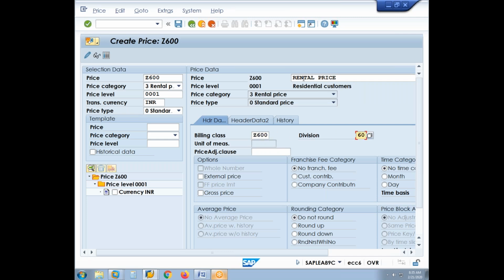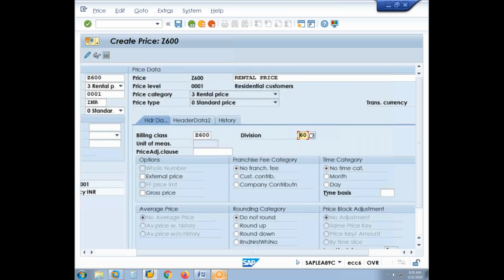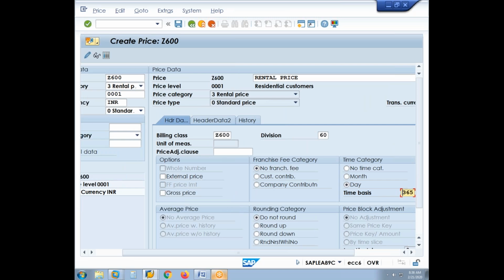Now there is no unit of measurement here because it is for the particular device. Now we have to include it in the time factor. So select the time category as day. You will say 365 days. Okay, our value will be maintained for 365 days, and when it is calculating, it is going to calculate per day and then multiply by the number of days.